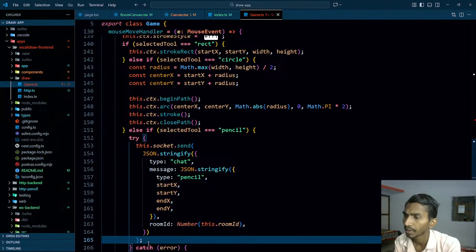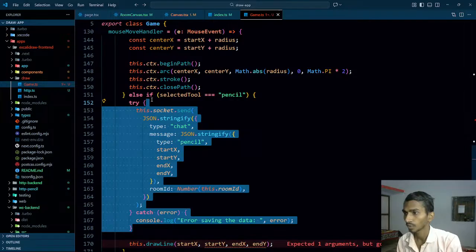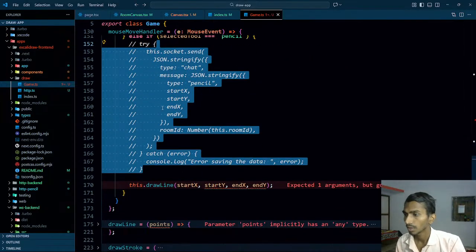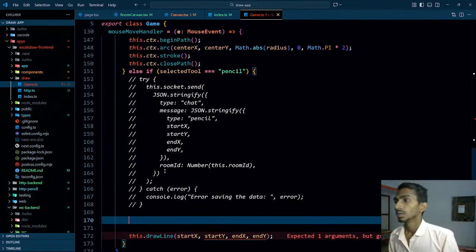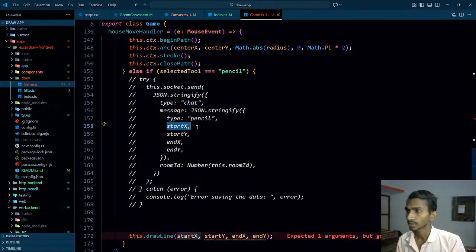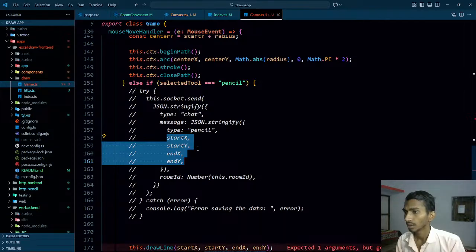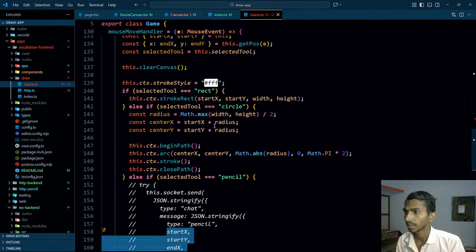But how will I determine how much data we have to send to the backend? We do not have to do it here. This particular thing does not need to be done. Okay, so let's comment this out. What we are doing actually here is this. When pencil is here, I already have x, y, and x and y. I already have these things. Do I need center x, center y here? I need a start x, start y.